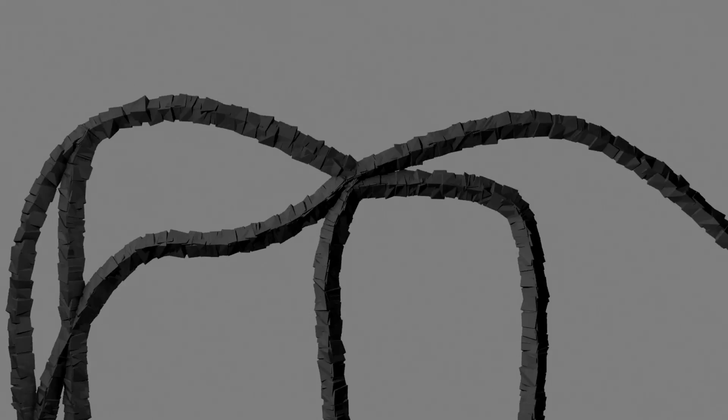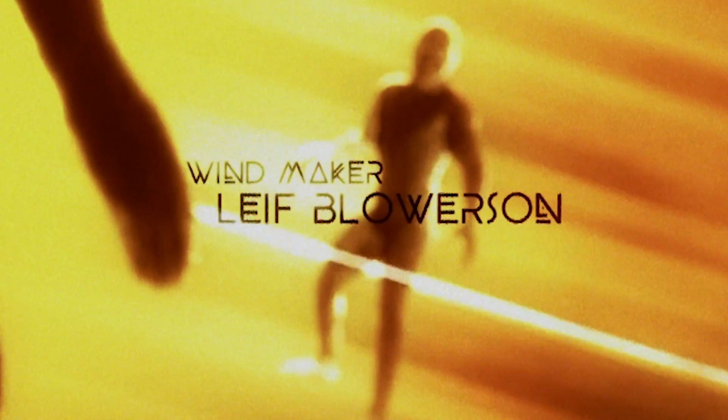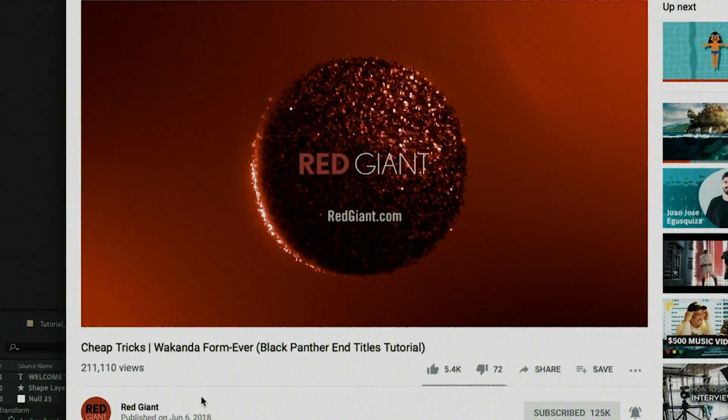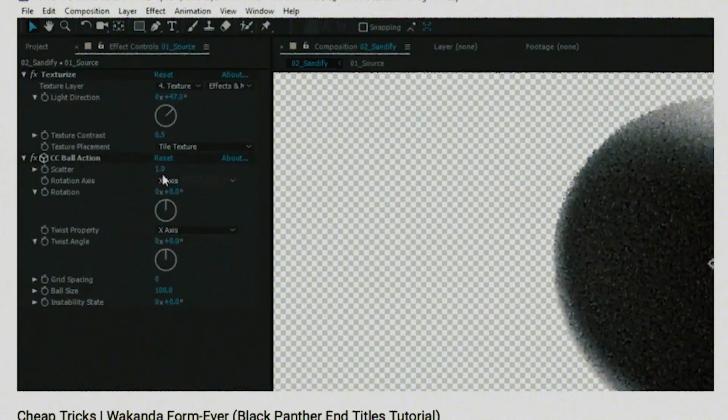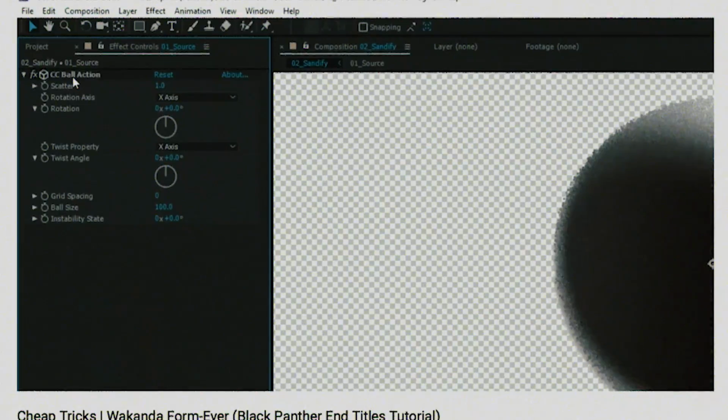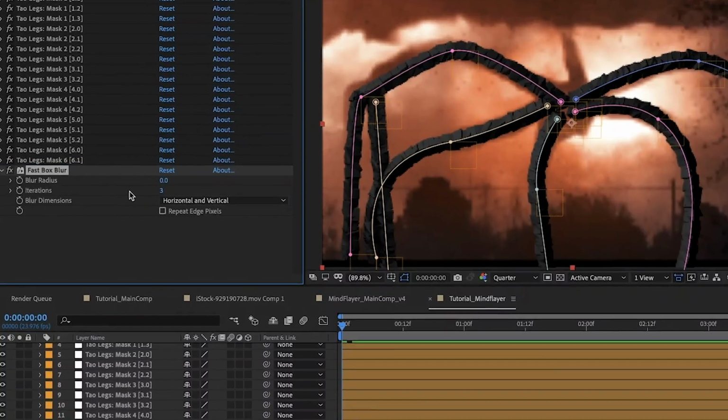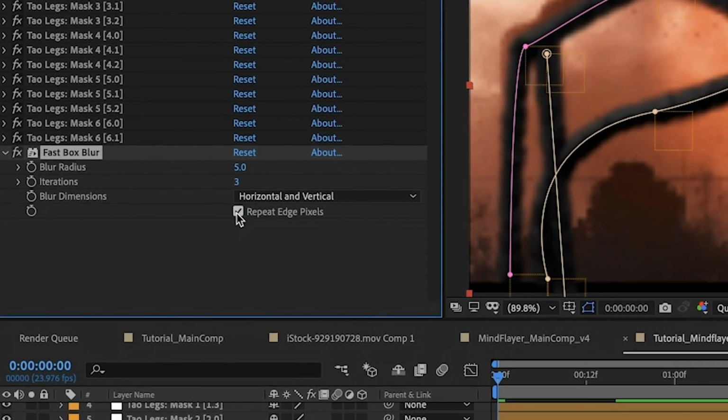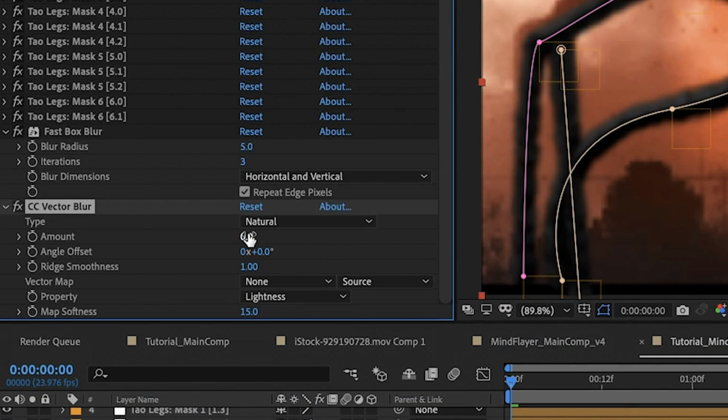So now that I've done that, I'm going to do some weird stuff to get the surface of this thing looking more sandy. I'm going to be using a modified version of what Hashi teaches in his offensively superior Black Panther Cheap Tricks episode. So if you're interested in learning how to do what I'm about to do, but better and less bad, I highly recommend going and watching that. So here's what I do. I apply a fast box blur set to 5 with repeat edge pixels on. Then I apply a vector blur set to 10.